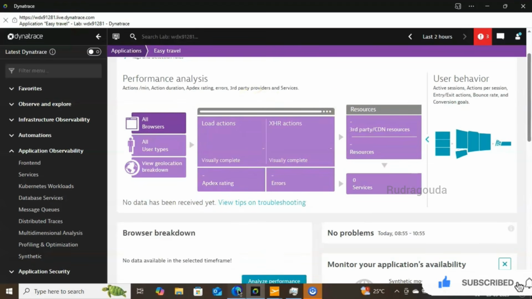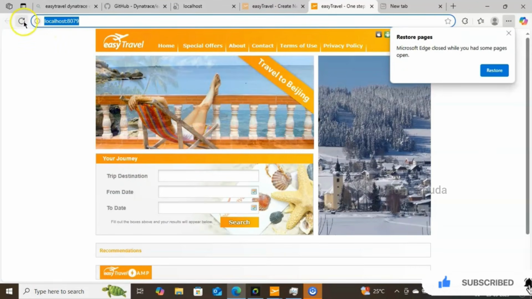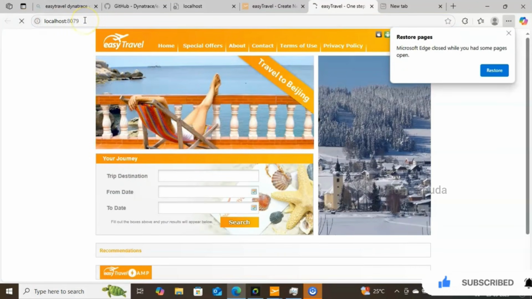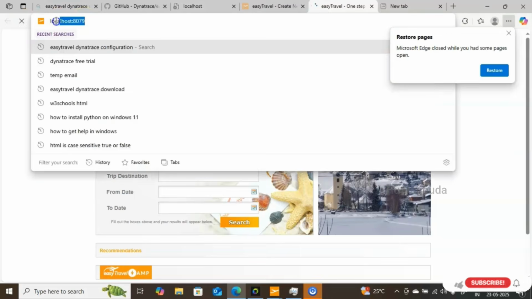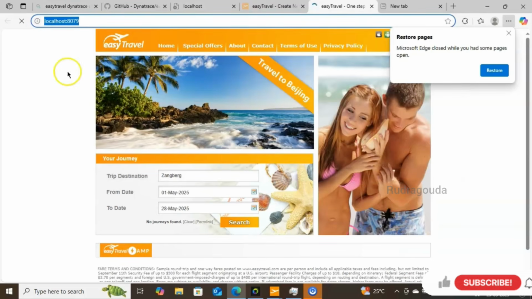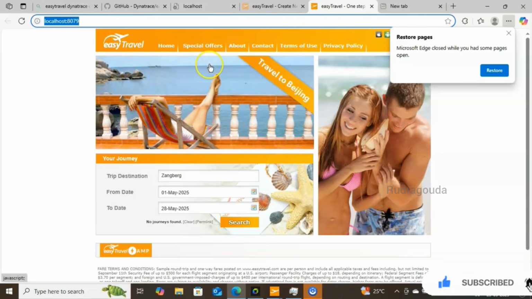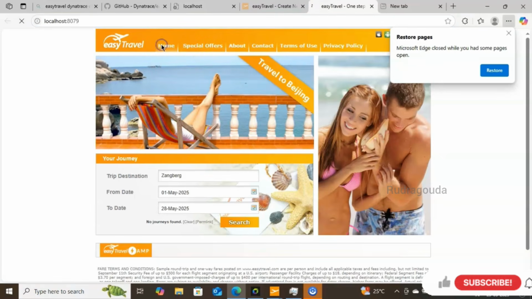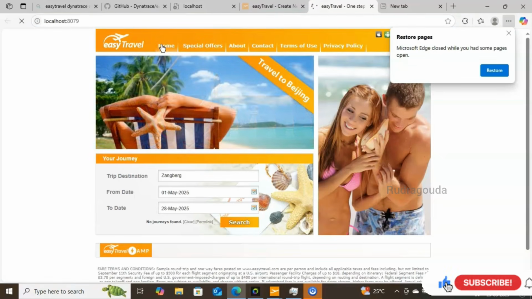Now what I will do, I will go to Microsoft Edge. Right, I will just refresh this page. I just wanted to do the real user monitoring for this URL only, right? So what I will do, so right now it is loading. So once it is loaded, I will enter some information here like from date to date, or whatever you do. If you click on home or special offers, about, so everything will be captured inside the Dynatrace. So that is what we want, right? How our application is performing, we wanted to know that. So that is what it is doing now.